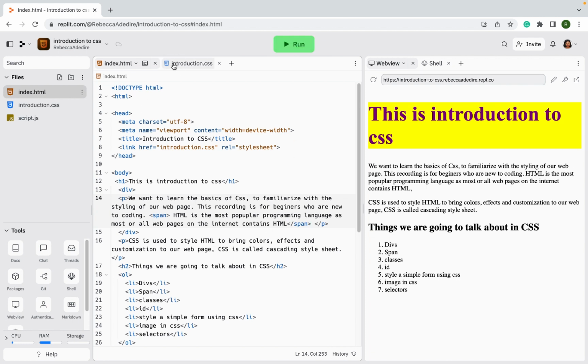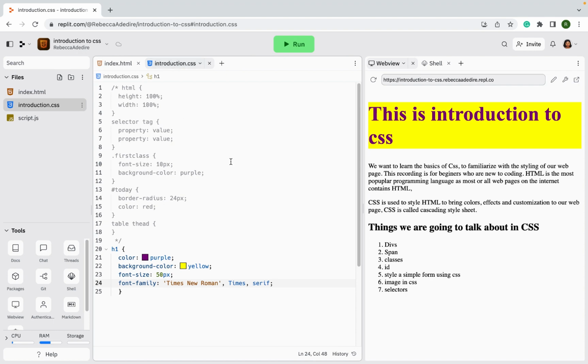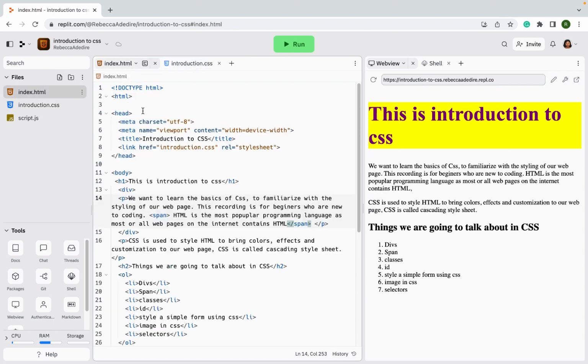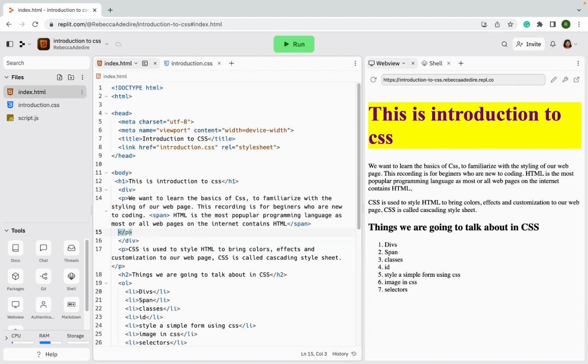Let us style this div. Remember, this div is in this paragraph. Let me bring this down so we can see it clearly. We have this div. Inside this paragraph we want to learn the basics of CSS to familiarize with the styling of our web page. And we have the span inside that same paragraph, but they are all inside the div. So we do this now.